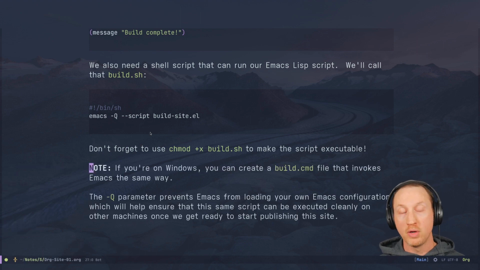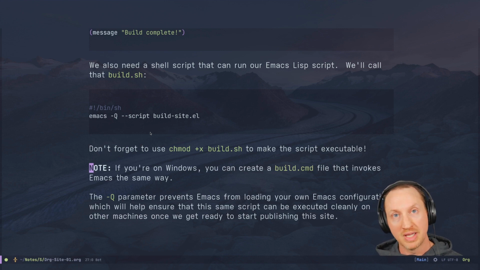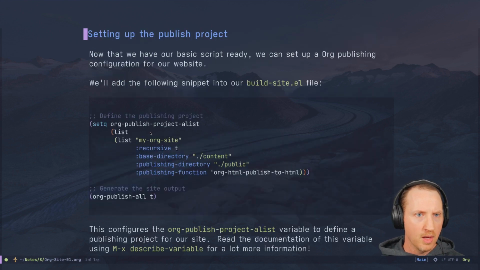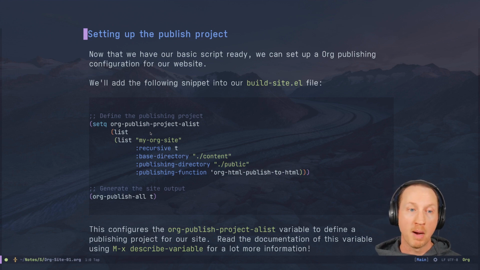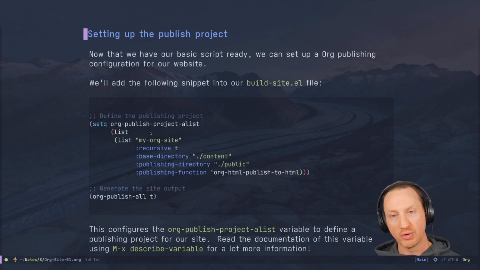And if you're on Windows, you can create a build.cmd file, which operates just the same way. It just needs to invoke Emacs with the same parameters, and everything should just work. So now that we've got our basic script set up, we can set up an org publishing configuration that will help us generate our website.